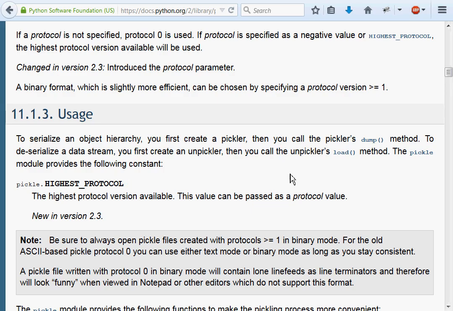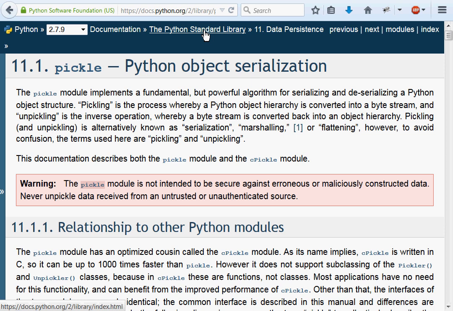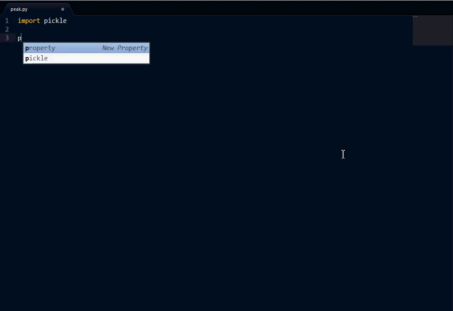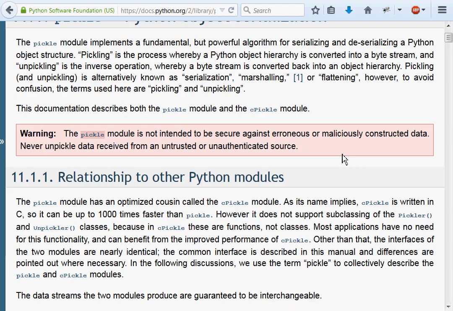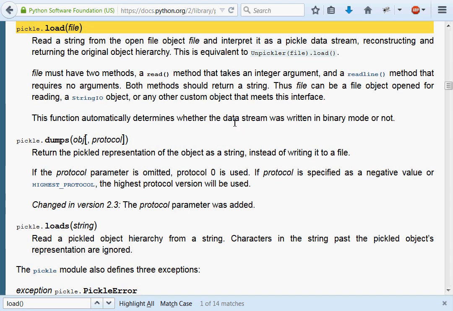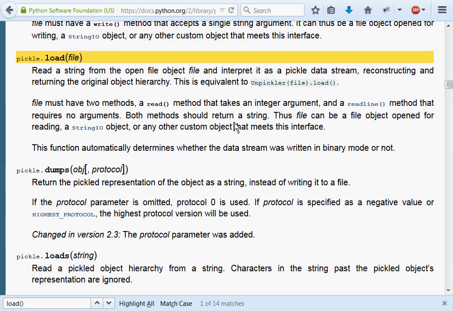It looks like the pickle module is part of the Python standard library, so we should just be able to import it pretty easily. Import pickle. And how do I use load? Load method. Pickle.load. Read a string from the open file object file. Okay.